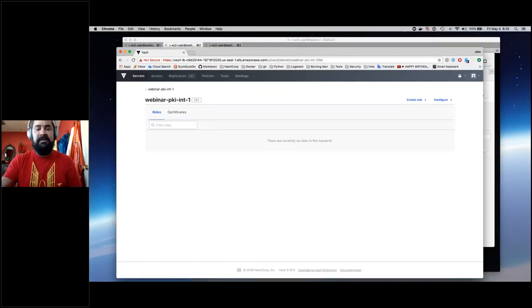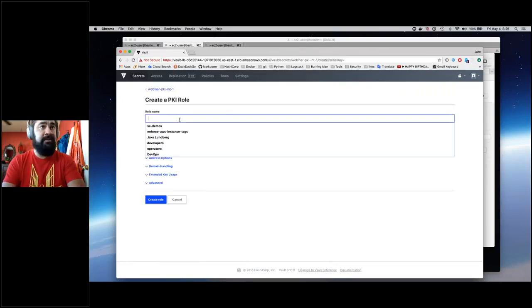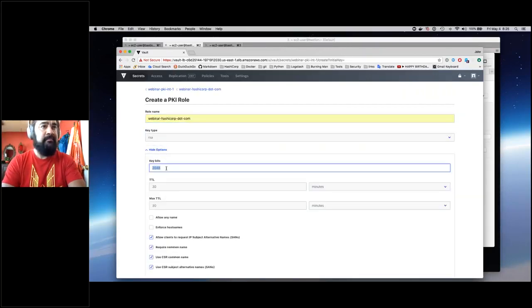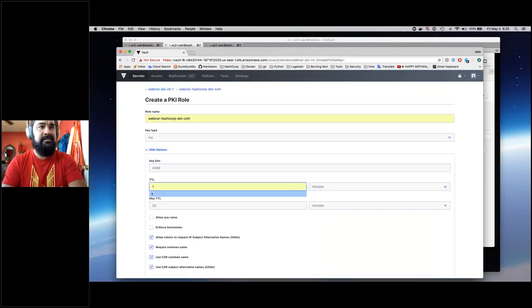Okay, now the next step is to create a role. Roles are used to determine what the capabilities are of people who are logged in as these particular roles. Let's create one for a particular set of things. What do we have? We've got webinar.hashicorp.com. We're also going to jump this up to 4096. And the TTL for these, wow, let's be really aggressive with this. Let's just set it for a 1 minute TTL.